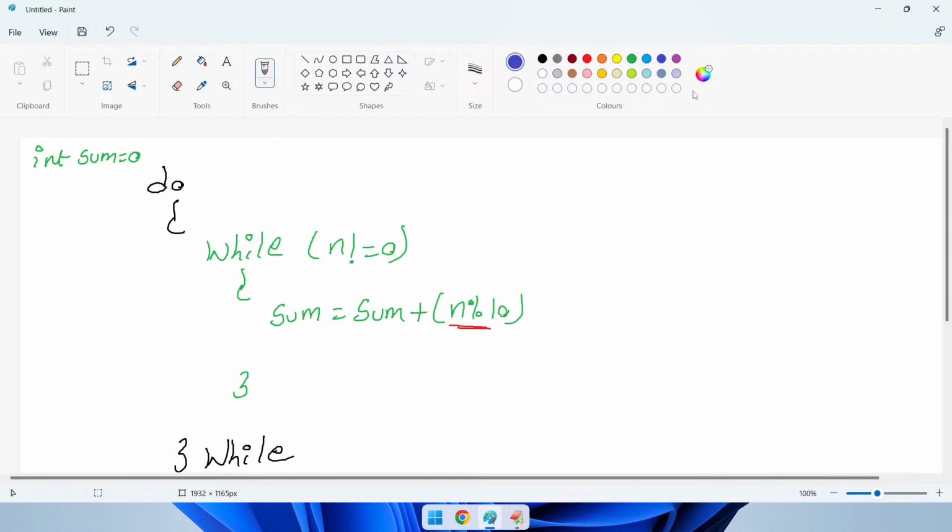My input is 1, 2, 3, 4, 5. Whenever I do modular division, it will give you the last digit. n percentage 10 means I will get the last digit of the given number. I will add it to the sum. After adding, I will delete it: n equal to n divided by 10. After completing, I will print the sum.